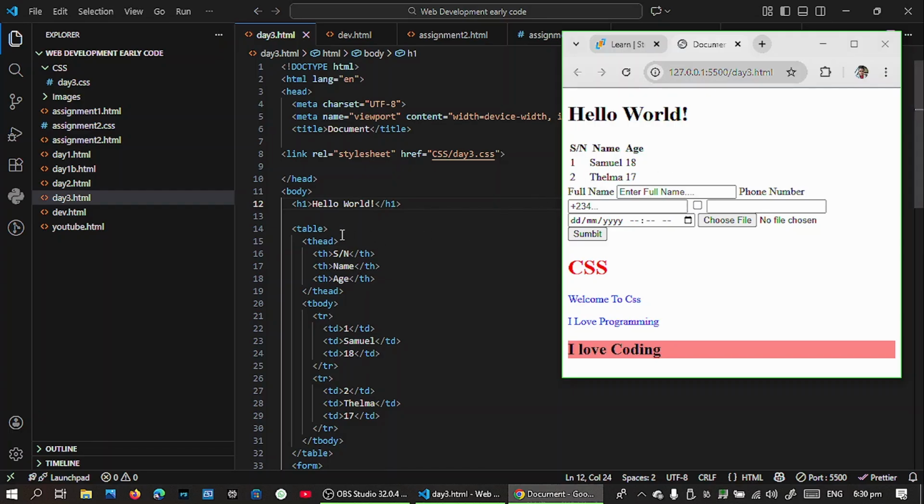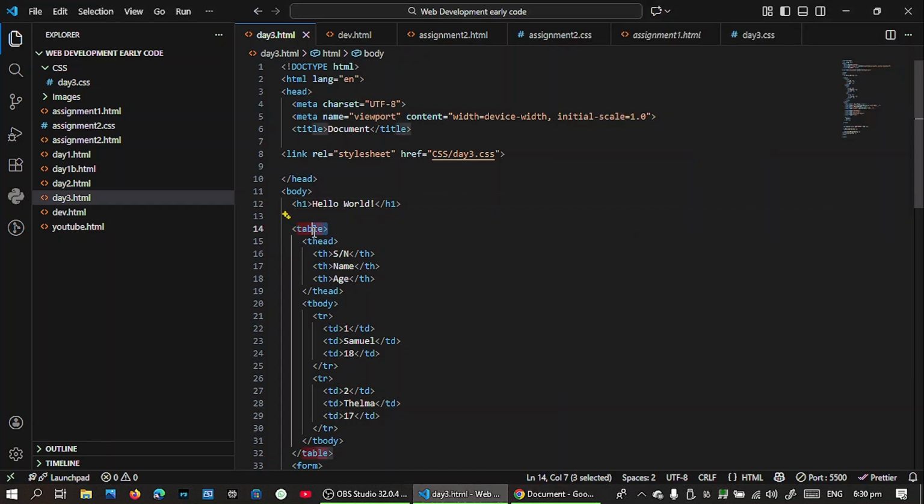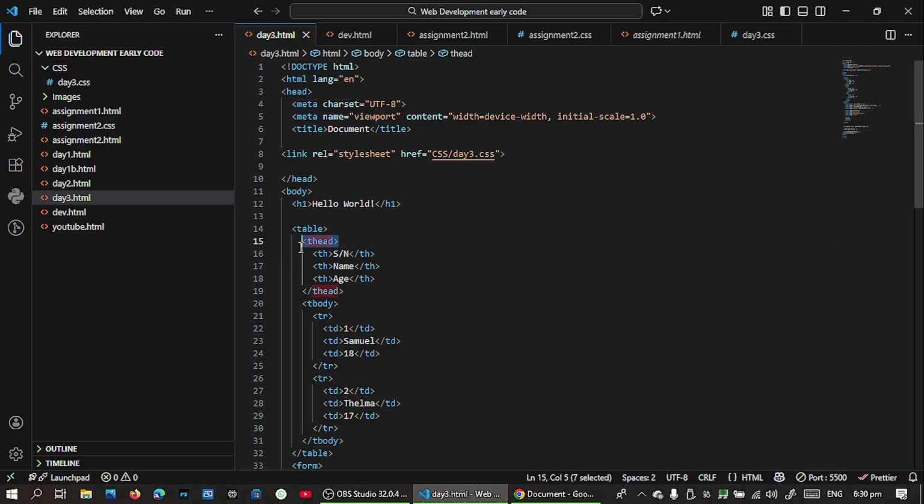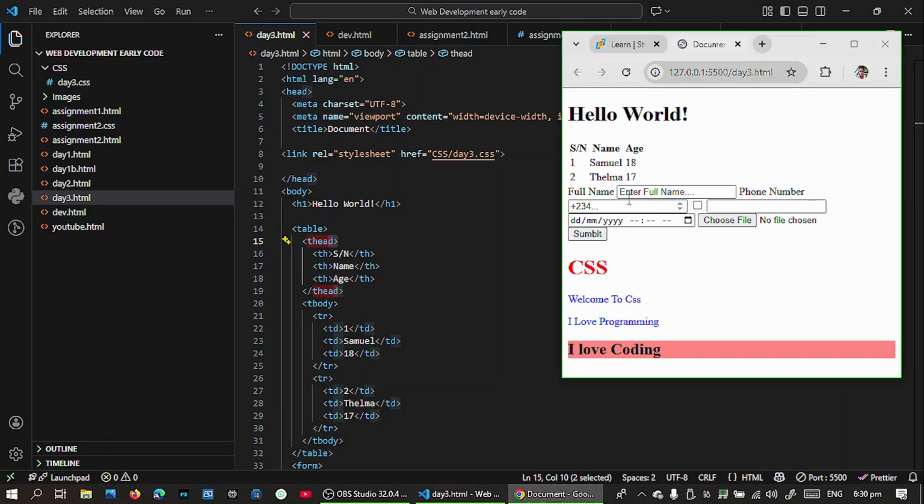So how do you create this? You first of all create the table tag. You create the table tag the same way you created the h1 tag in VS Code. Inside the table tag, you create the table head tag. That's what thead stands for, the table head. What is the table head? Table head is basically all this. That is the heading of the table.